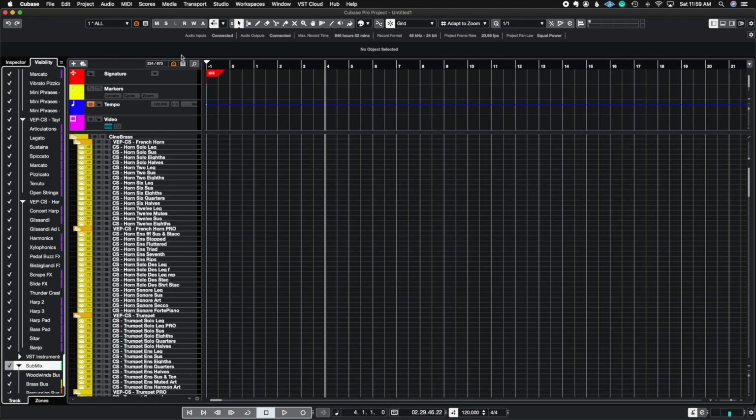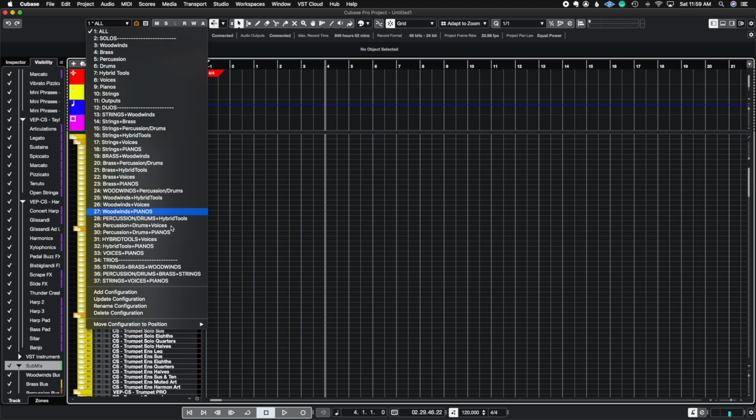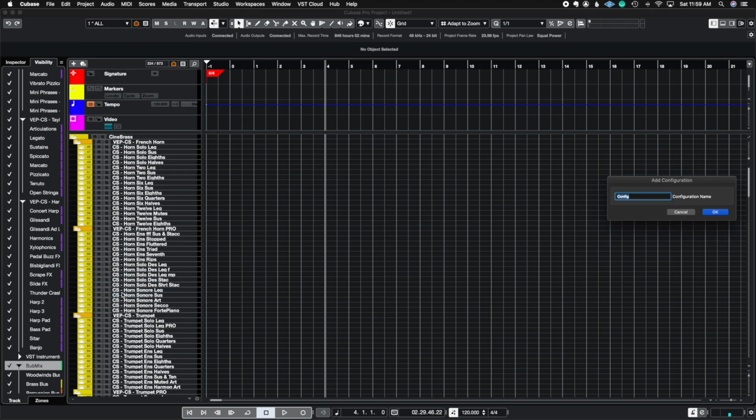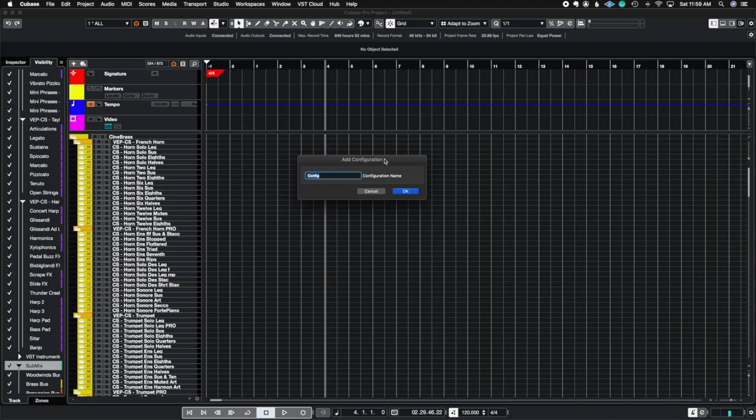Now here I'm going to go to this little tab and I'm going to do add configuration. Now it's going to give you this so you could type in your naming scheme for this. So I'm just going to call this str plus brass plus perc.